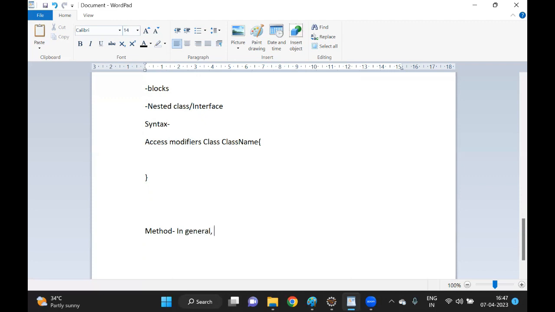In general, you can say a method is a way to perform a task. There are two types of method. One is predefined method and the second one is user defined method. First, predefined method. And the second one is user defined method.